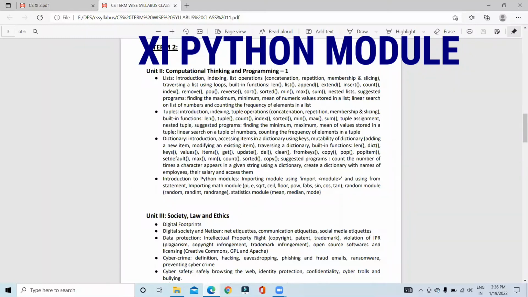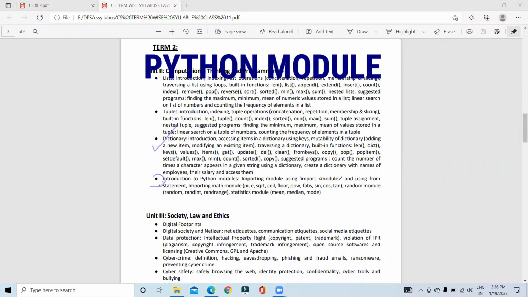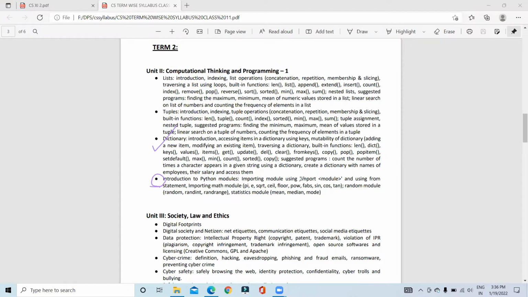The syllabus, term 2, unit 2: we have completed the dictionary. Okay, now we will have to start this introduction to Python modules. या मैं आपको थोड़ा सा करा भी चुका हूँ. I just want to recall all such things because this is especially given in the syllabus.